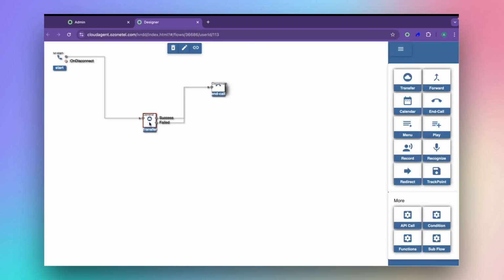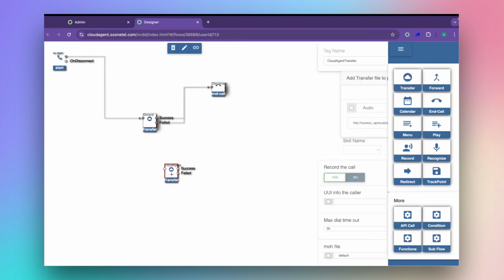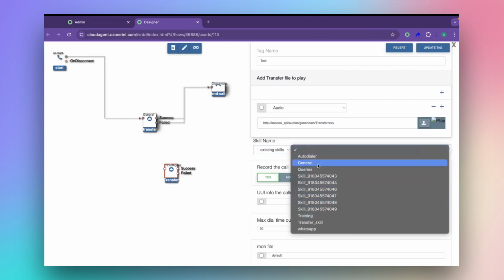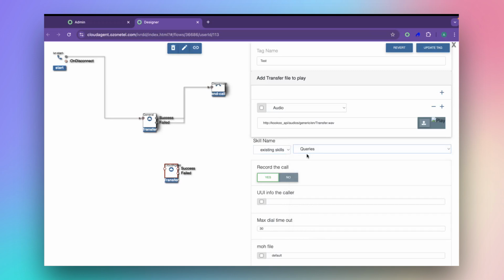So what changes do you need to make? You just need to drag and drop the transfer node, double click on it, and give the transfer node name. You can choose from the existing skills. Ideally, first create your skills in the account, and then come here and choose it. That is the most preferable option. Create your skills in the admin login in the skills section and you can choose them like this. Let's keep a test node here and click on the update tab.